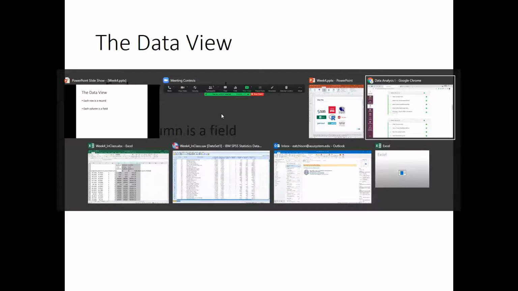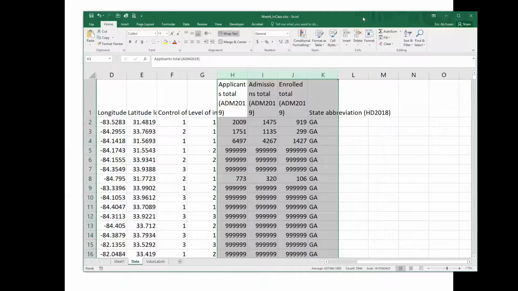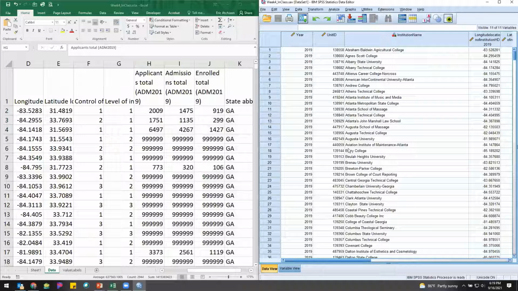Okay, so remember how I told you before, in SPSS, not Excel? Essentially, you can't play with it like it's a spreadsheet in Excel. So let's get our Excel file back up here and our SPSS file. Same data.